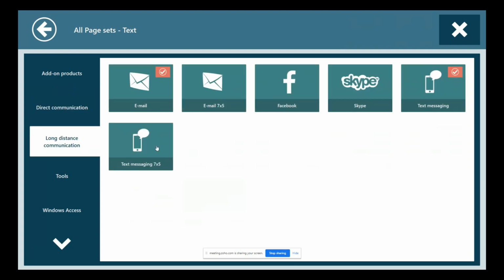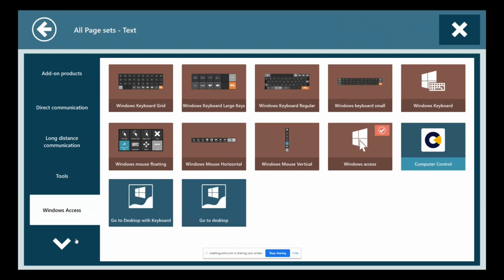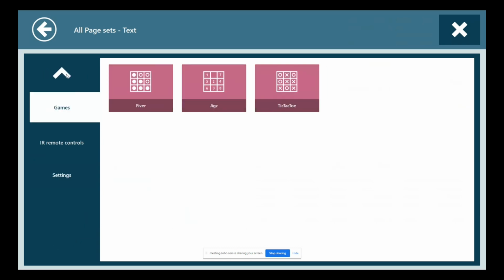Long distance, we've got things like Facebook, text messaging, tools, again, internet access, calendars, Windows access if the person might want to control the computer itself, and so on. You'll find a lot more in here.